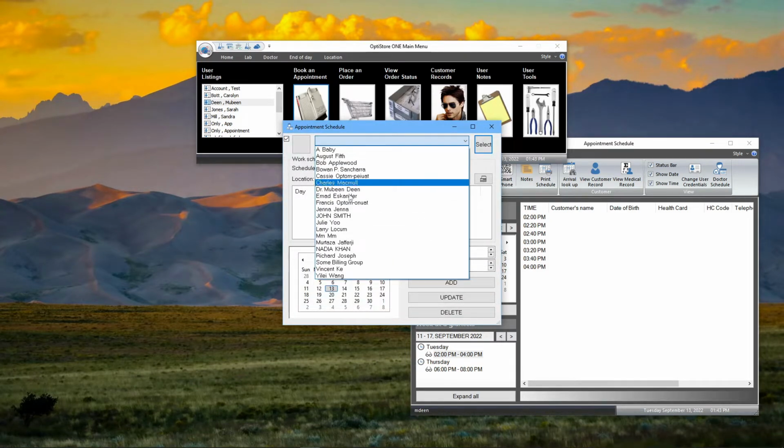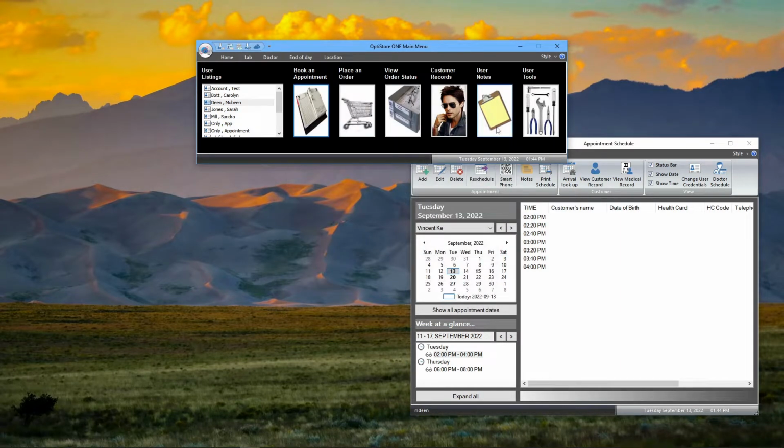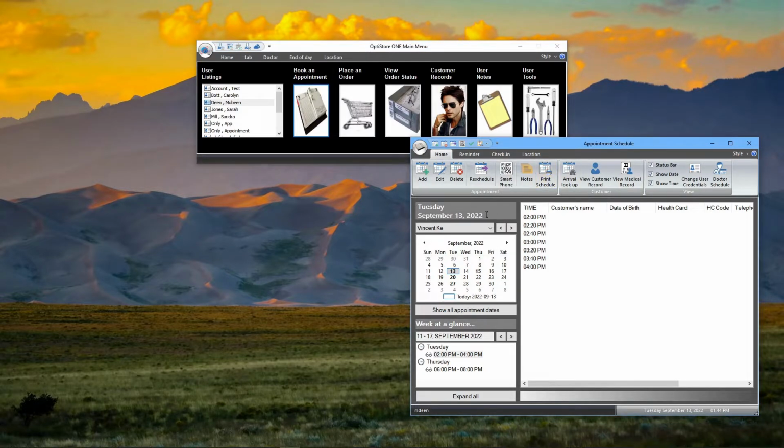Again, you can pick a doctor from the list, Vincent Key, and you can add your schedule. Now, I'll just give you a shortcut. If you've already selected a doctor, like here on the calendar we have the doctor selected, if we click Show All Appointments, it will automatically select that same doctor and show all the appointments for that doctor for the month.